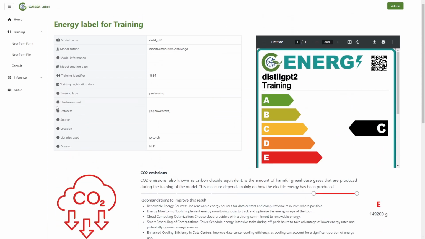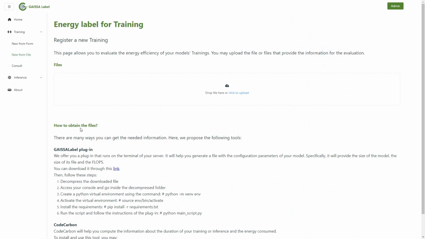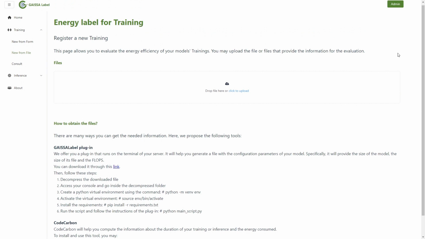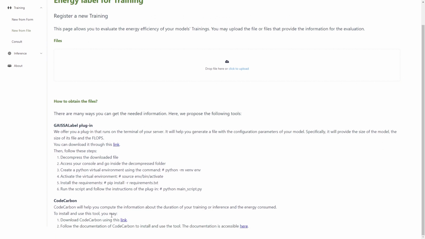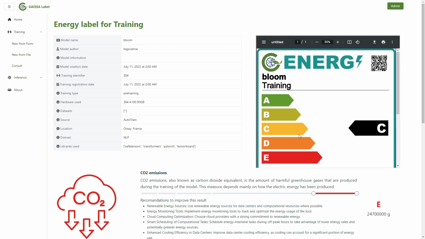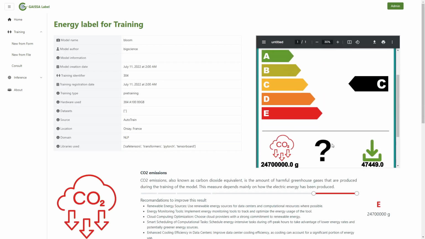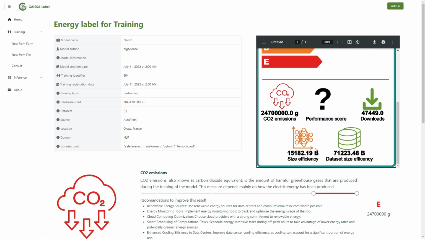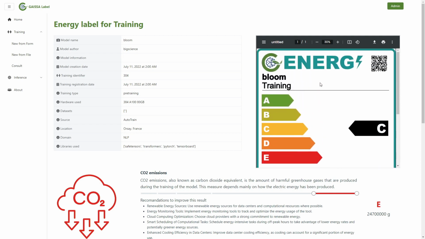Another way to generate the energy label is through a file. This file is created using a plugin in our Python training module, which automatically generates the necessary metrics for our energy efficiency classification. Of course, we can also review previous trainings done with the tool. Its energy label shows that if certain metrics, like performance metrics, were unavailable during energy efficiency calculation, the system is flexible enough to compute the label without them.